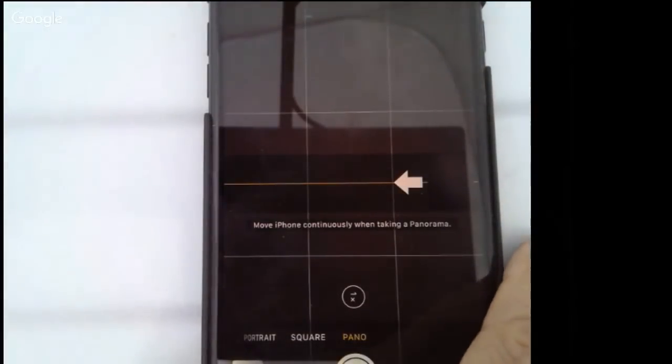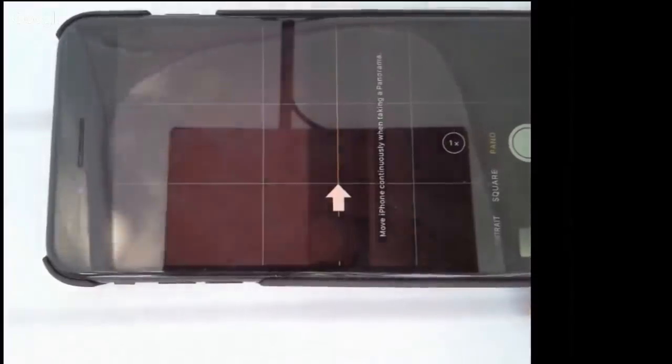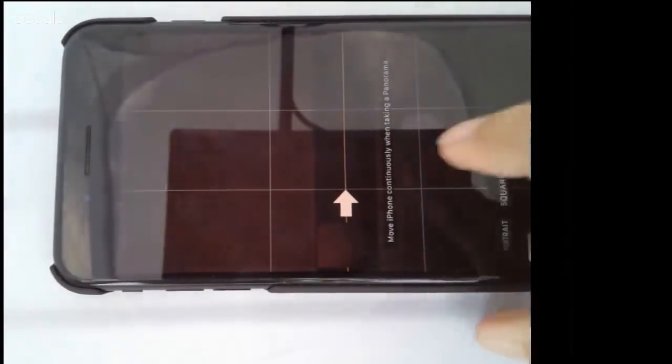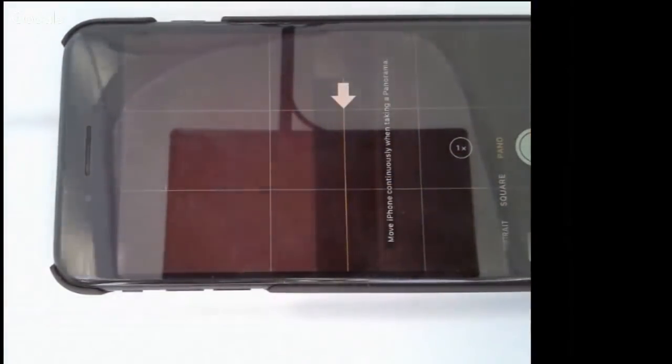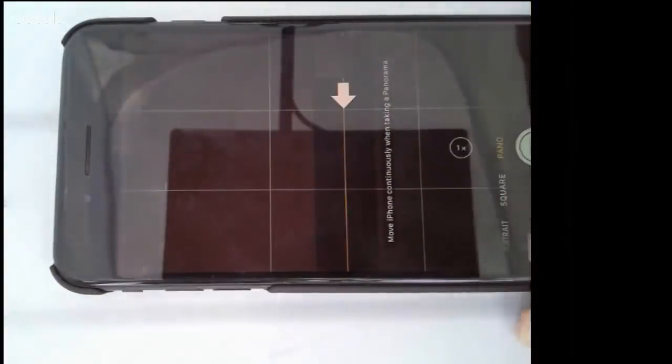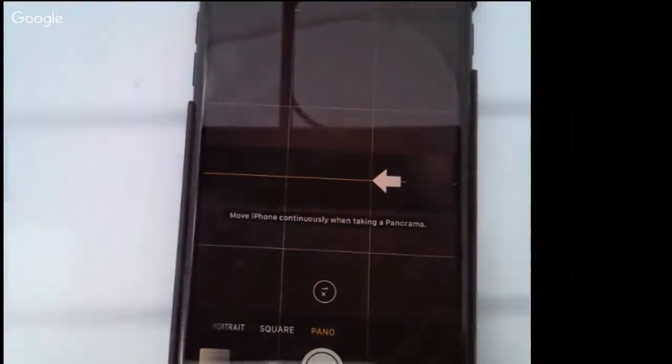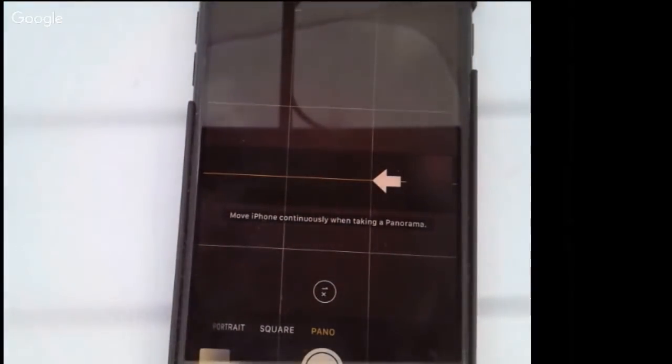And if you want to take a vertical panorama, let's say you want to take a panorama of a redwood tree, you can hold it this way and then you can pan up or down. So you can pan left, right, up, or down as long as the arrow is going in the right direction. Wow. Very cool. Okay, I think that's about all.